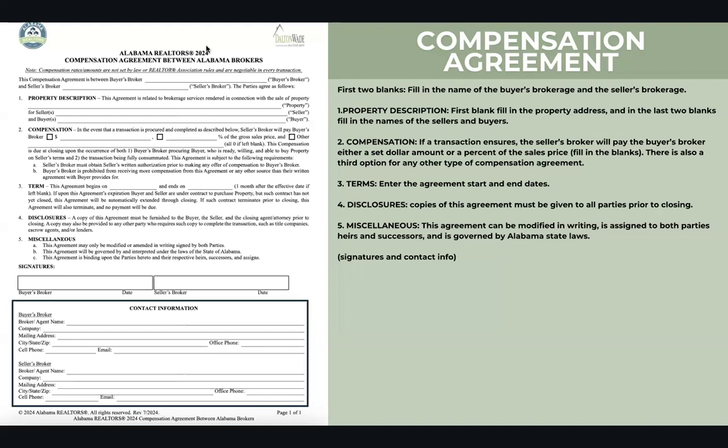All right, so compensation agreement. The first two blanks, you're going to fill in the name of the buyer's brokerage and then the seller's brokerage. Then you're going to fill in the property description. The first blank is the property address, and then the last two blanks, you're going to fill in the name of the seller and the name of the buyer.